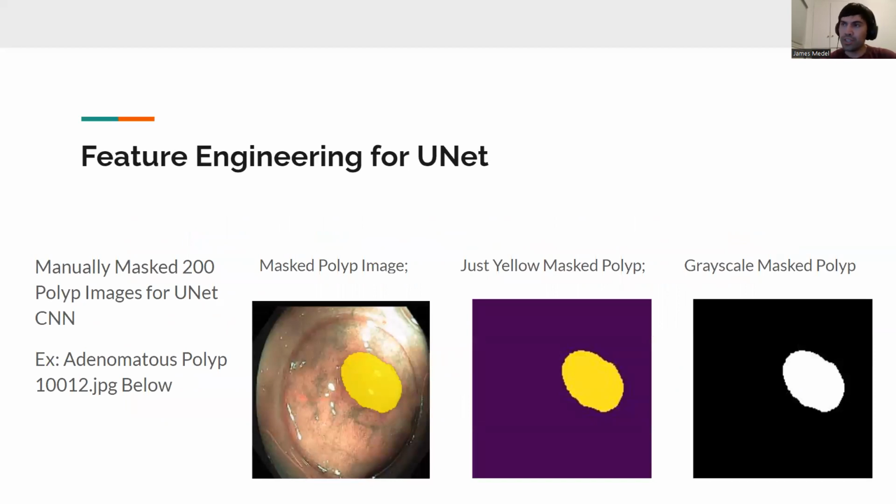So there was some feature engineering that was involved for the UNet model, and part of that was our data set didn't come with any segmented masked labels. So I had to go out and create 200 of these masked labels. And also these are binary images. The binary images that you see on the right there are the labels that are required to train UNet. So I had to go manually mask the images. And so starting, I masked 200, but I'm planning to do more.